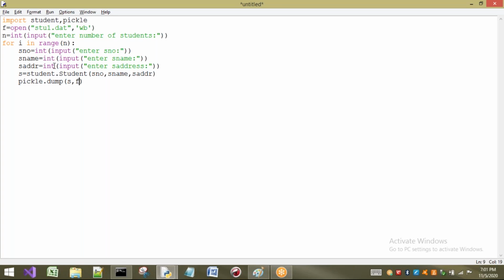Observe carefully what happens if I enter 2 here. This loop is going to continue for 2 iterations. The first time, the first data is entered and pushed into your file. The second time I enter the data, the second object's data is stored in s and dumped into the file. That means how many objects are saved in my file? 2. That is, how many students' data have I saved here? 2.